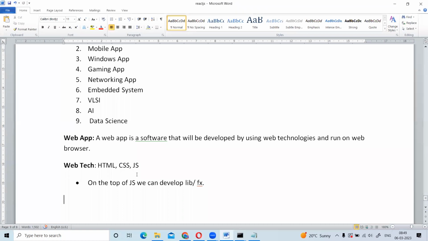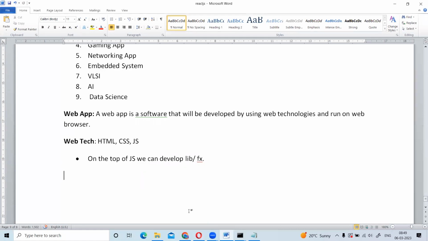Okay, team, any questions up to here? No, sir. Okay, so next, create your setup: Node.js and Visual Studio Code. Sir, how to configure Git? Git we will see later. So how to set up ReactJS? Today we'll see the setup.